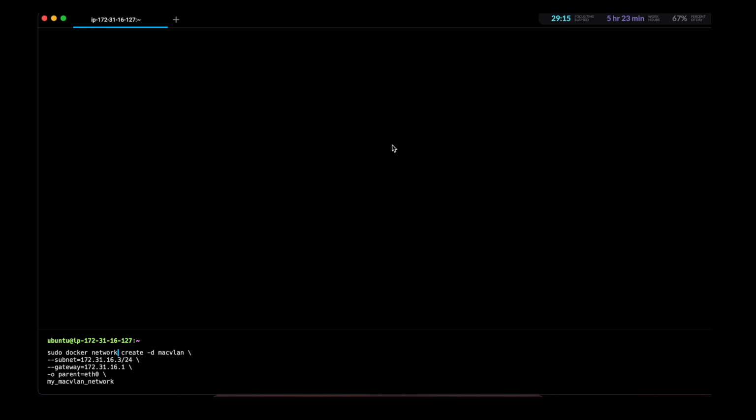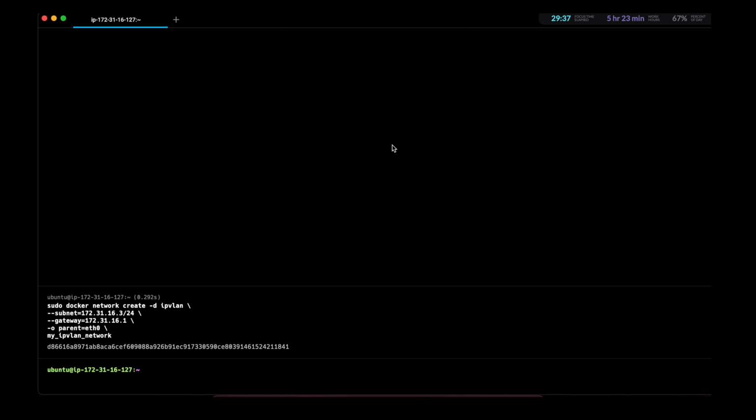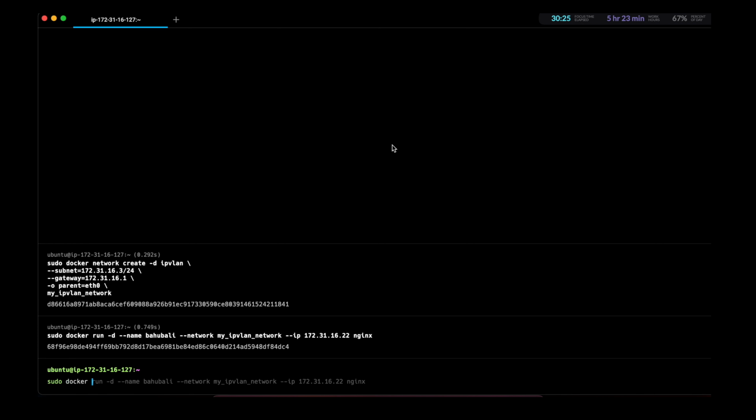Creation of IPvlan network is the same as that of Macvlan. So here, instead of my Macvlan driver, I will set it to IPvlan and I will rename it to my IPvlan network. Okay, now to connect it with the container, I will write the command docker run -d. I will just rename the network name and then I can use the same command. Your network is created and now I can check my network.